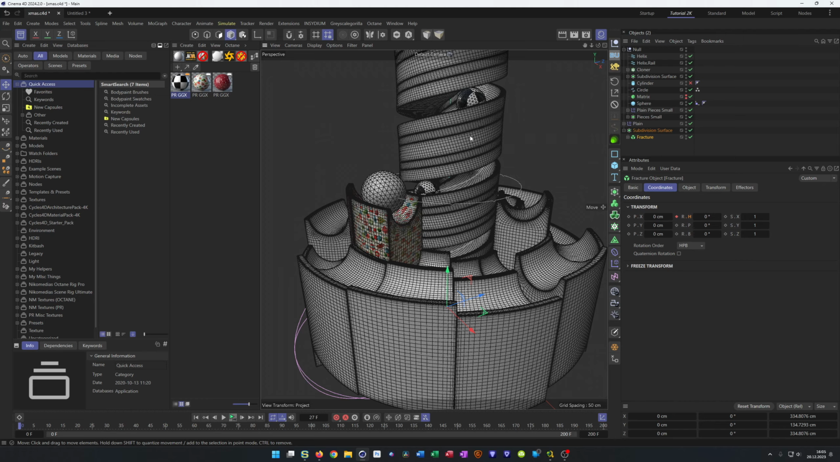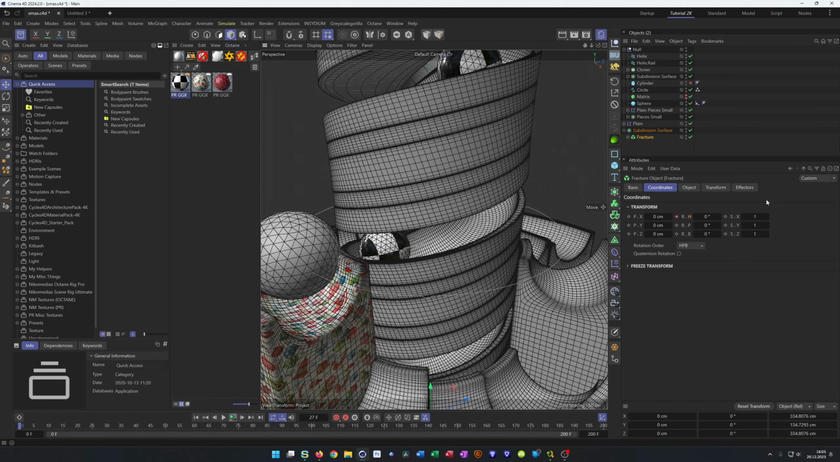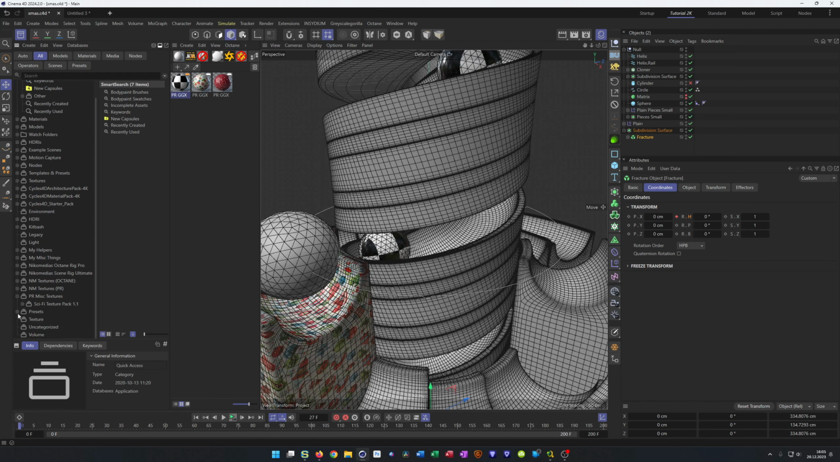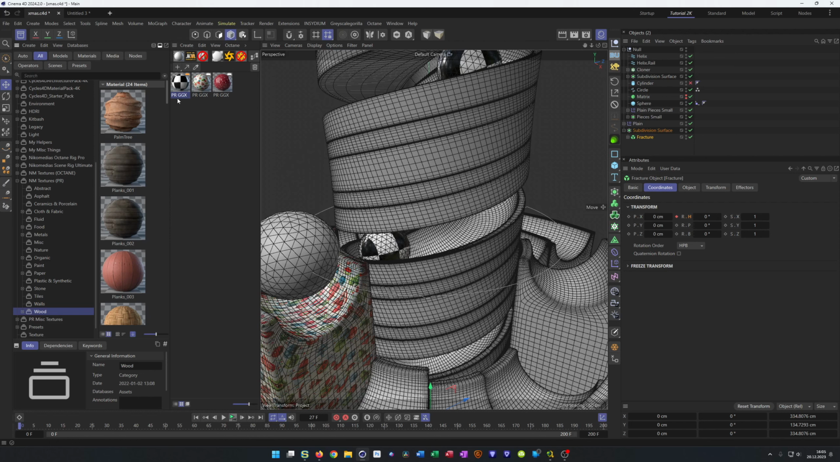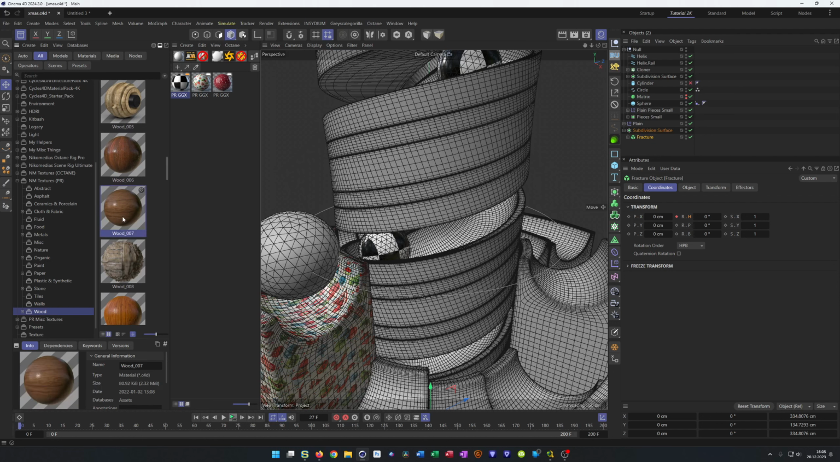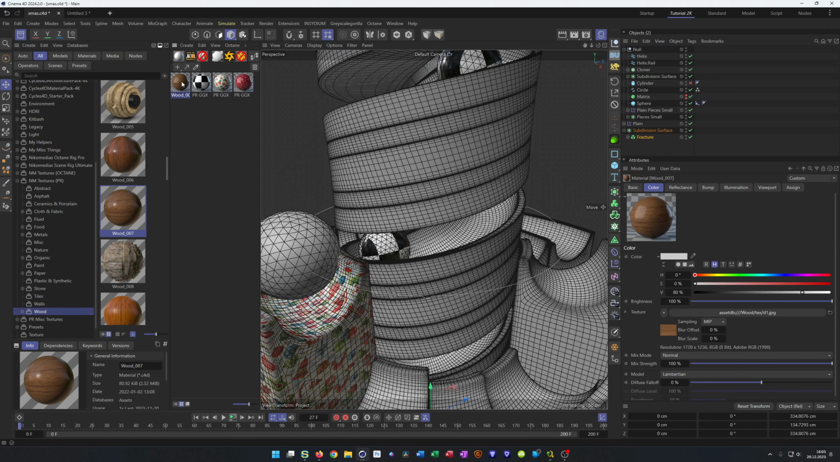For this one I just used gold and wood. So which wood. Now let's make this in the PR. Okay, so PR textures. I have some wood inside here. Something like that. Also bring in a wood texture on our.